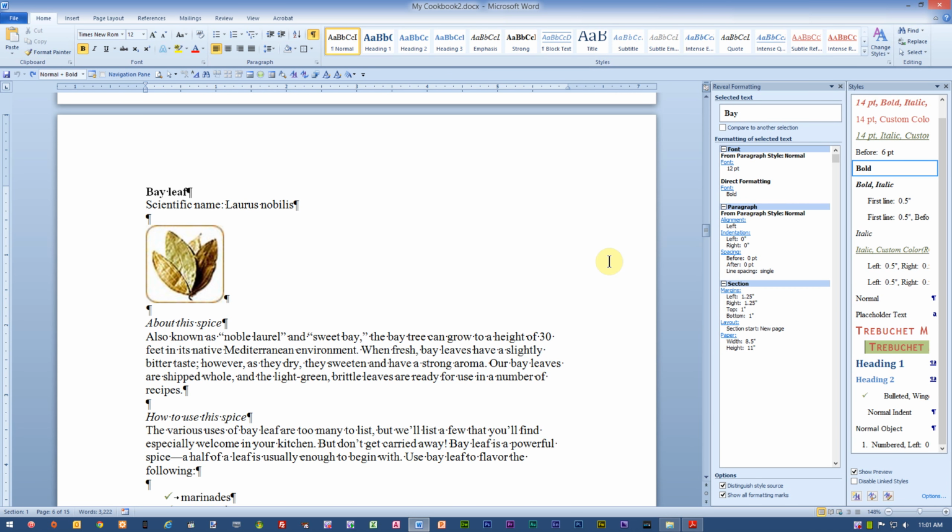Let's check out how to perform automatic pagination using styles. I look at this heading up here called Bay Leaf, which is the heading for this particular topic, and I can see that if I click on it, I look over in the styles pane and it's just called bold. There is no style called bold. It's basically just the Normal style with some bold that's been applied. I can see that by looking at the direct formatting, which just says bold.